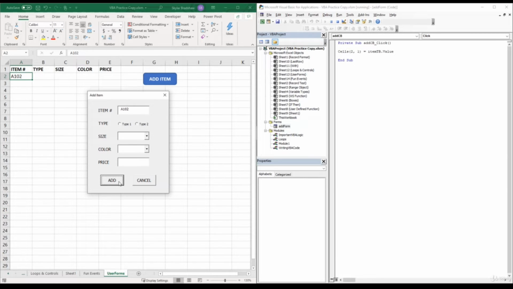Well, we can see that in cell A2, our first item got overwritten because within our sub, our code is always referencing cells 2, 1. Well, every time the user wants to add a new item, we want to expand the list. So this would be a perfect time to incorporate the code on how to get the last row.